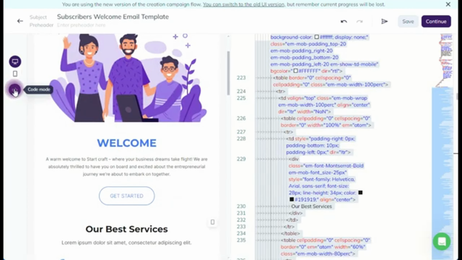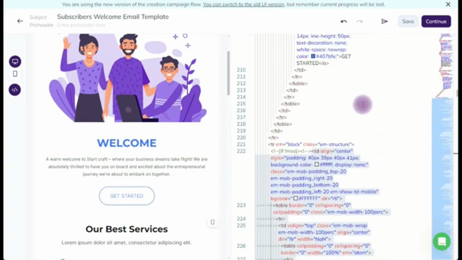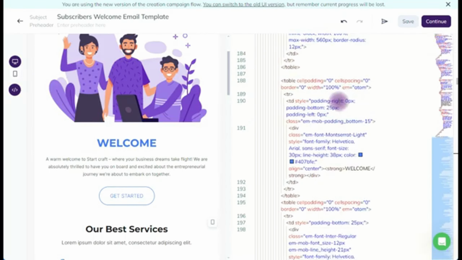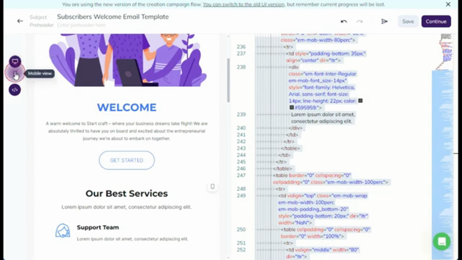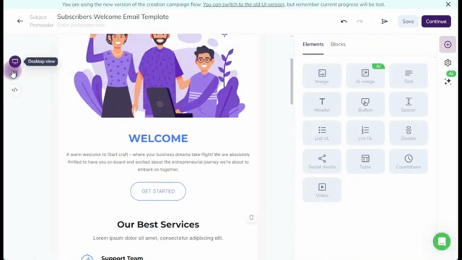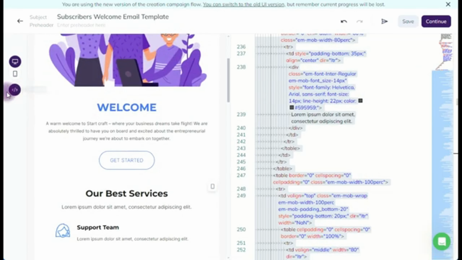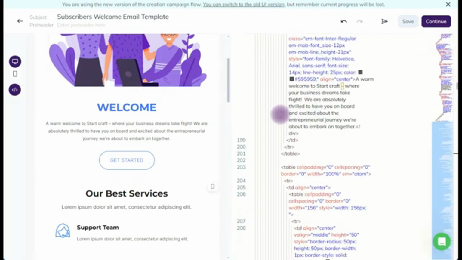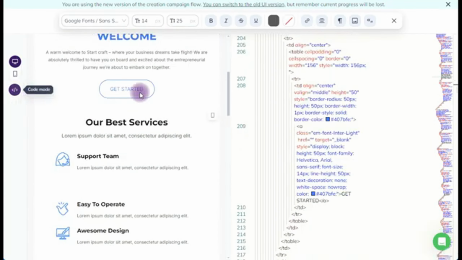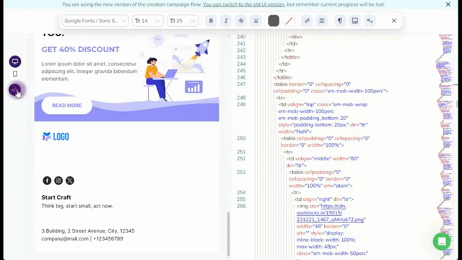If you're comfortable with code, you can switch to the code mode to edit the underlying HTML of your email. The preview will update in real time to reflect any changes you make. You can switch between code and build modes at any time, and you can even insert new code snippets as needed. While the code editor won't highlight errors you make, it can automatically fix minor issues like a missing closing tag.